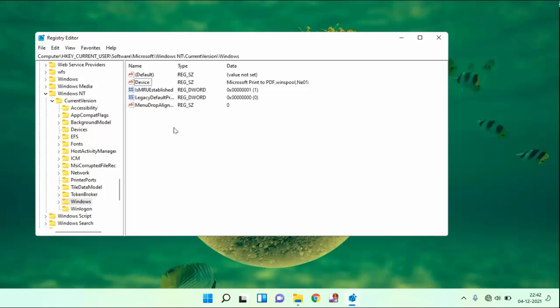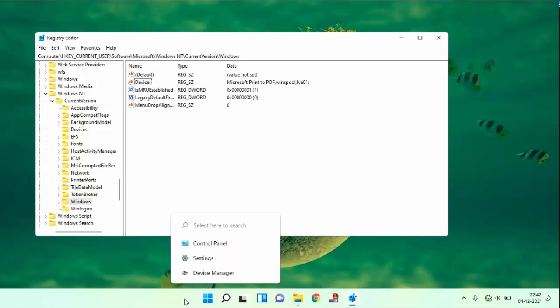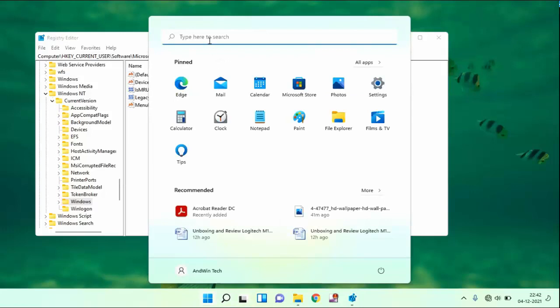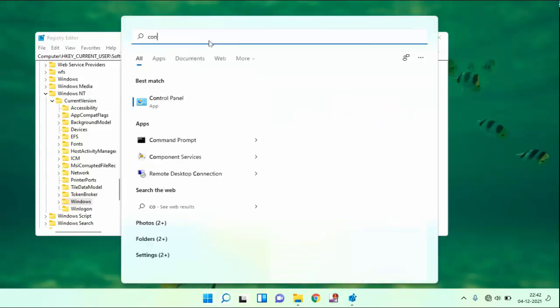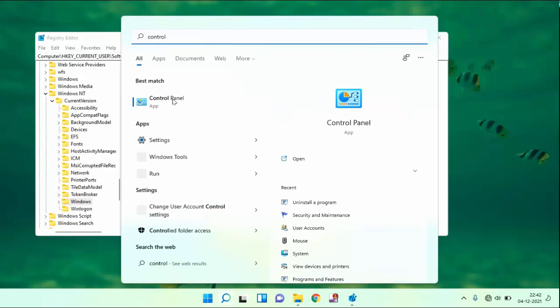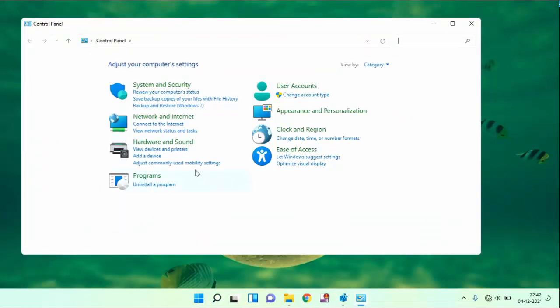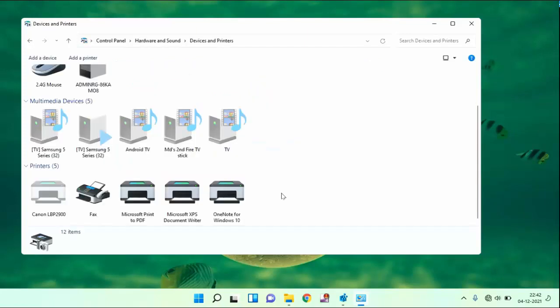Now I will show you how to copy the printer name to this Device value. First you have to open the Control Panel, click on the Start menu, search here for Control Panel. You can see Control Panel, click on this. In the Hardware and Sound section you can see View devices and printers, click on this. If you have a printer driver installed in your PC or laptop, the driver, printer name or printer software will be shown here.